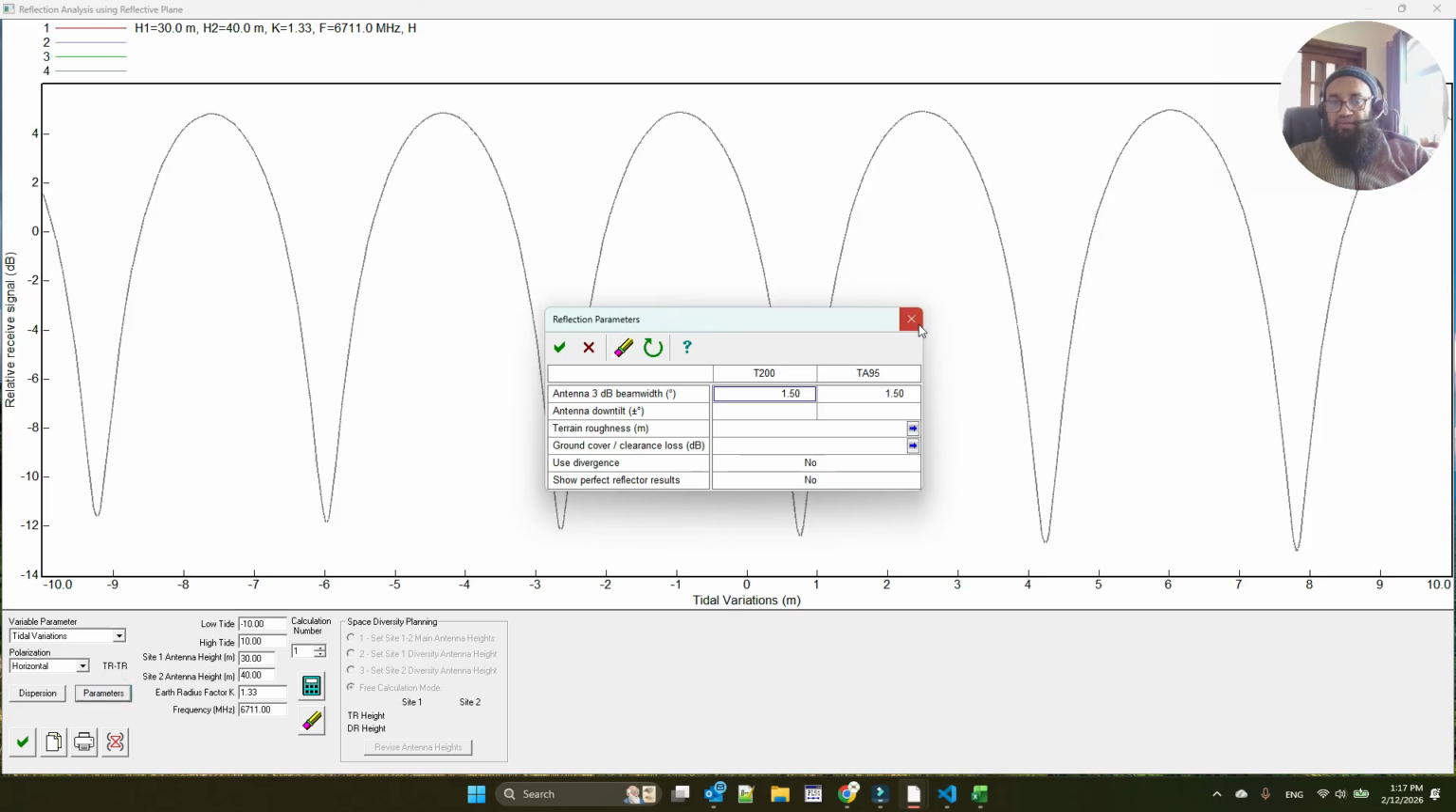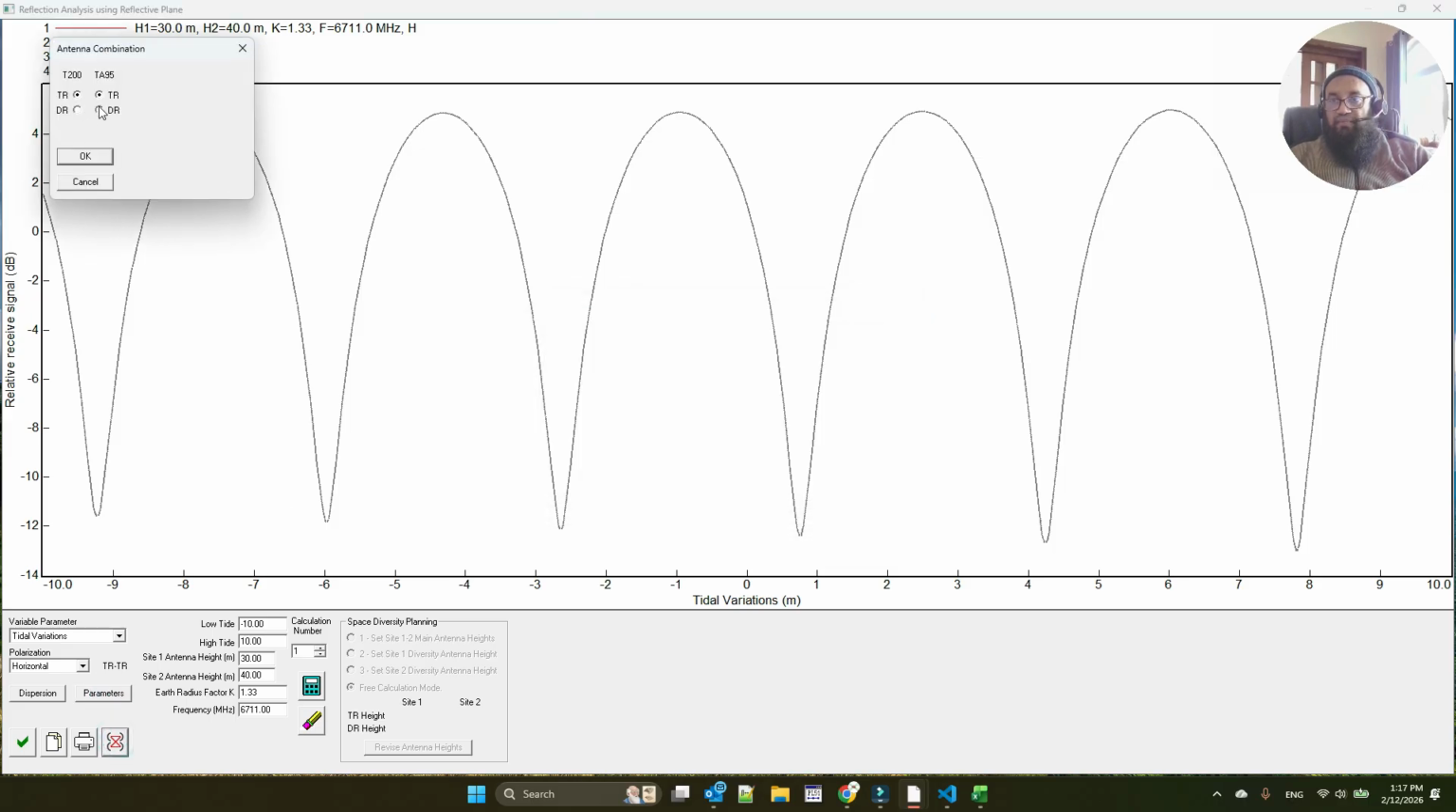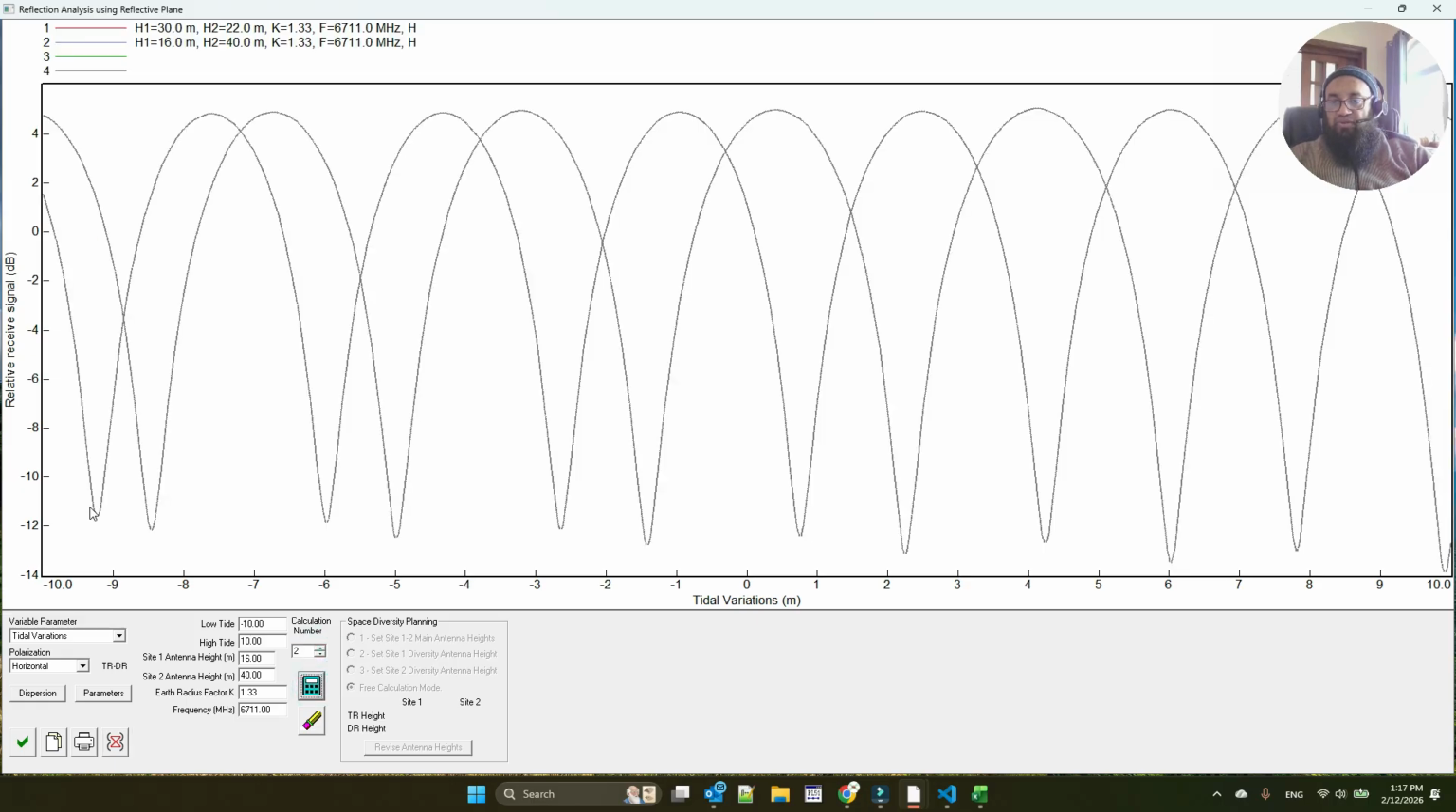So let us change it to main and then diversity on the other side, make it number 2, calculate it. So this is main, this is diversity. So when this is low, this is quite high. When this is low, this is quite high. So we can see that when one is low, the other is quite high.